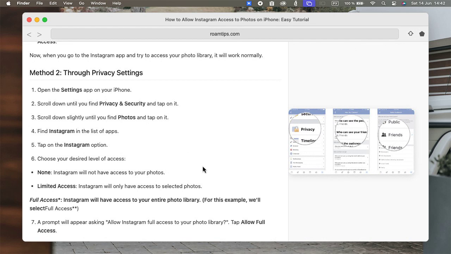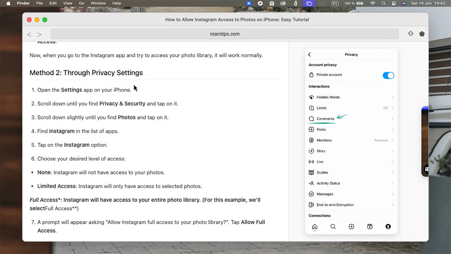You'll see the prompt asking for permission. Just click Allow Full Access. And that's it. The next time you use Instagram, you'll have full access to your photos library. So that's how you do it.